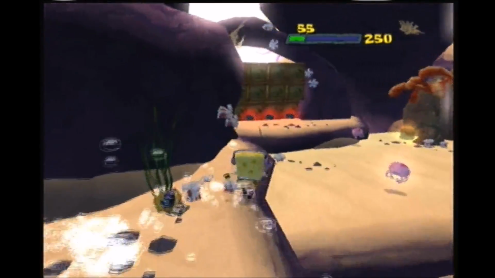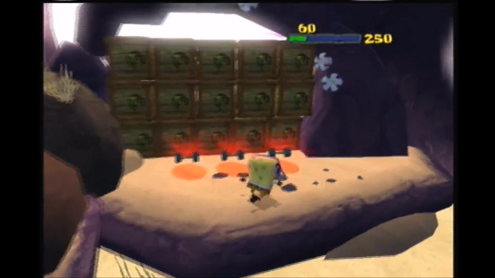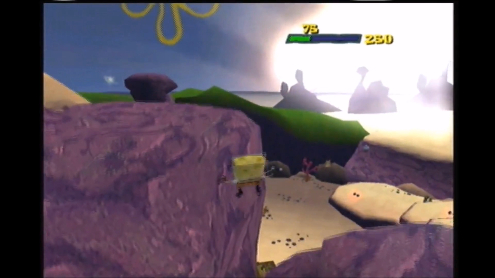Then make your way over here and destroy these 6 boxes. Use them to jump up here, and then up here, and then up here.